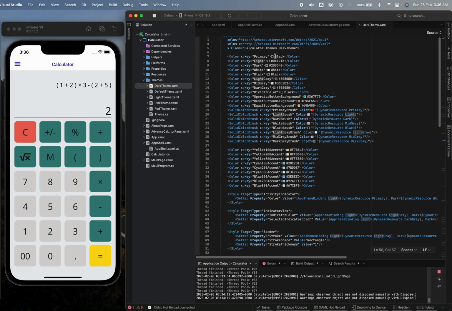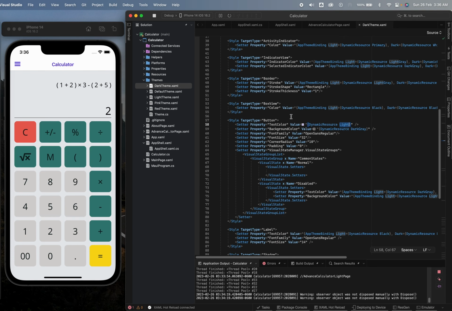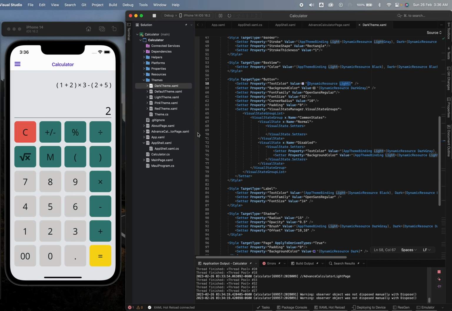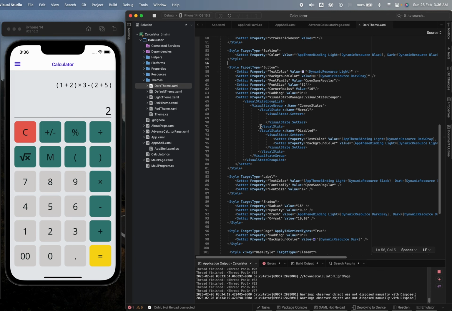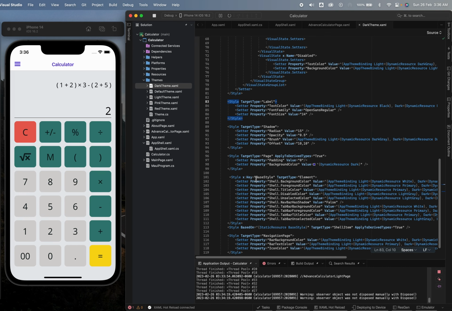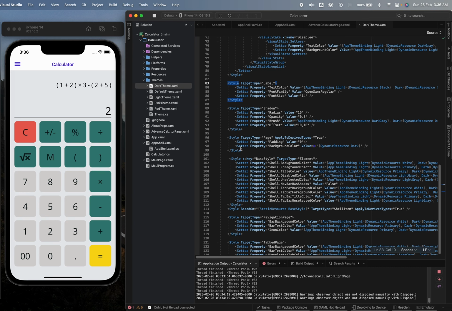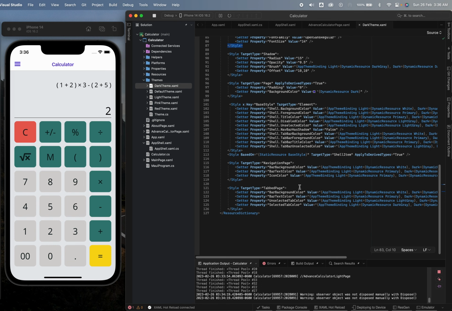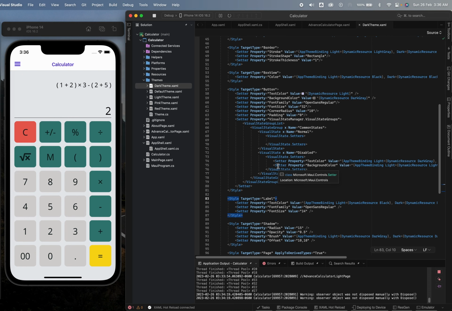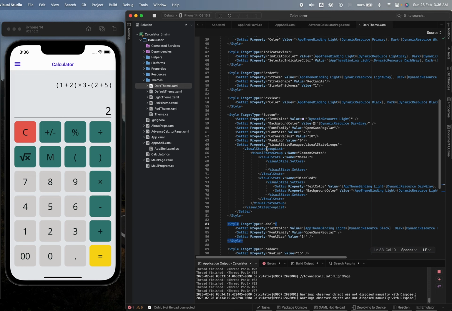I declared some colors over here, and then based on the selected theme, I declared some values dynamically to the components, like a button component, how the button should look in a dark theme, how the label should look in a dark theme, how the shadows, how the page should look, how the tabs and the page should look, how the navigation and tabbed pages. This is how I declared dynamically on each and every theme.